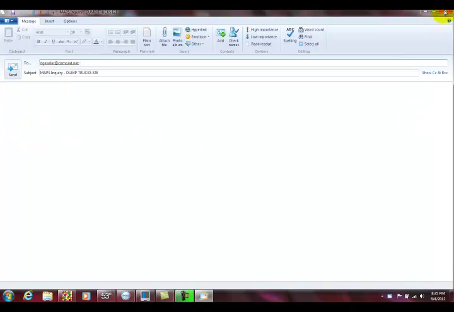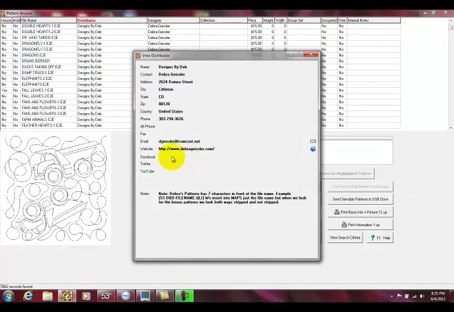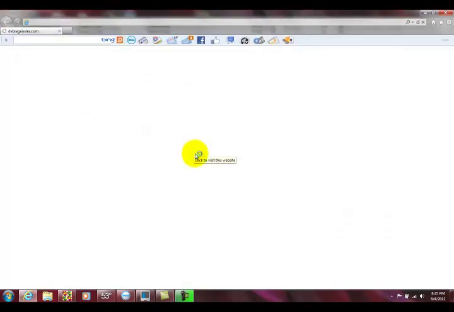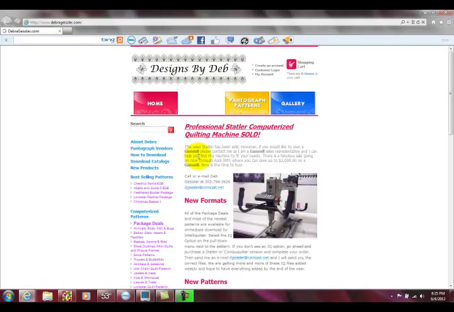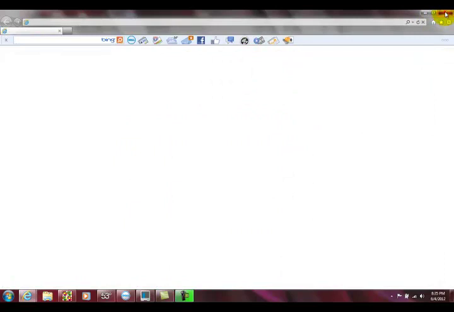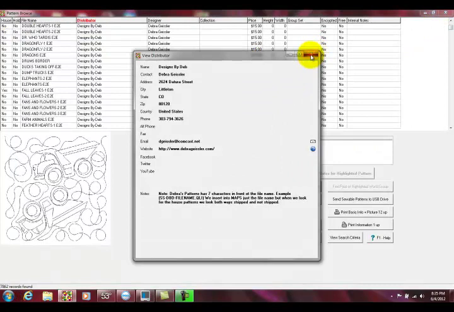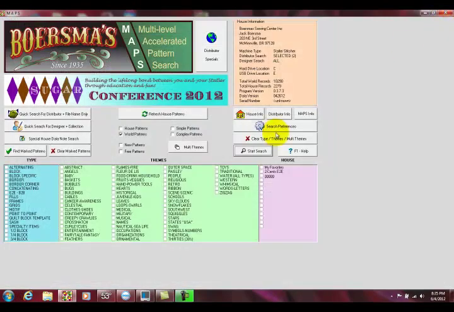That's amazing. Or if you wanted to go to Deb's website, you can click, and it'll take you right to her website, depending on how fast your web is. Well, I think it depends on how many kids are on it. There's Deb. Right there. That is fantastic. So now I can order it right from Deb's website. Right. That's amazing. So we're going to get out of these, and we're back into our little program here.